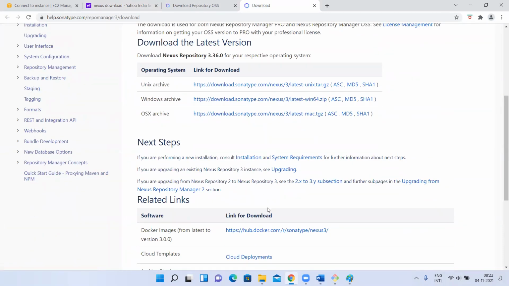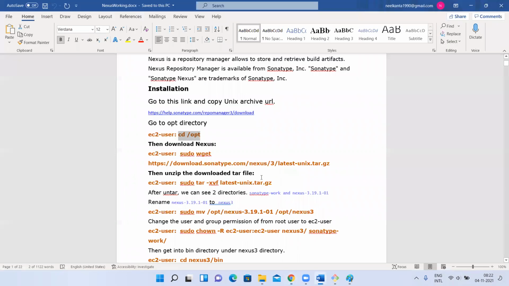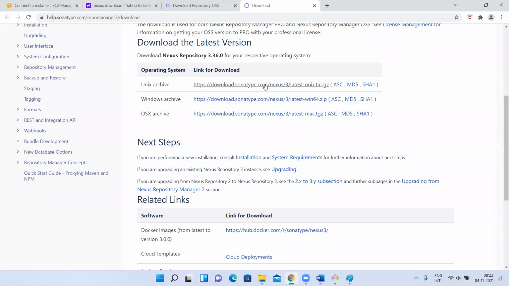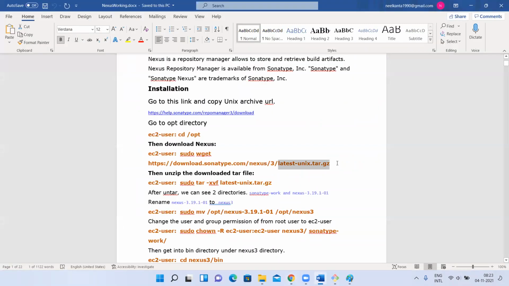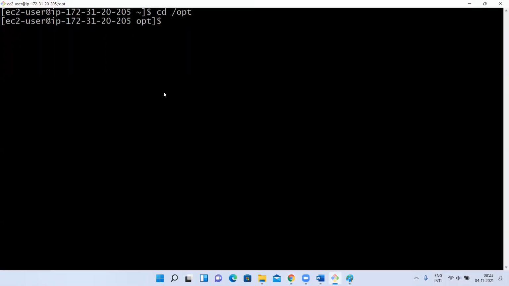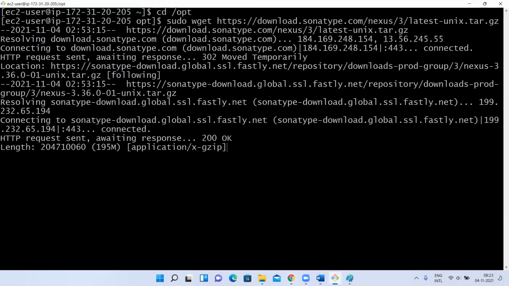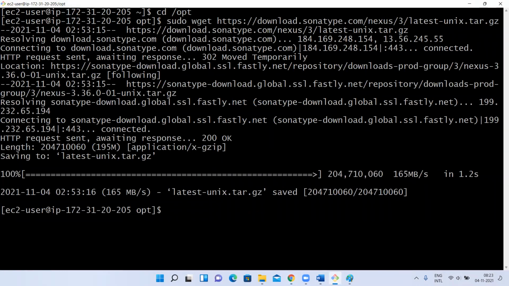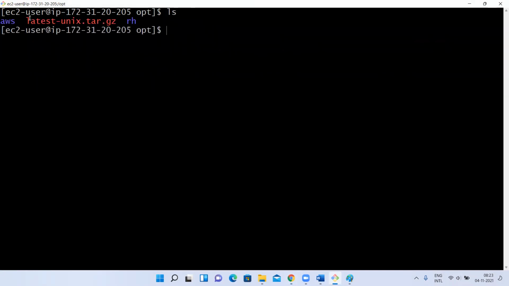I already have it. This is the latest one, right? This downloads the Sonatype Nexus 3 latest. This is the one, right? So you can directly take it from here. I have given the download link, a wget command, or else you can take this link and download. The latest version is going to download. So I'll download this with sudo wget. Okay, if I type ls, I'll be able to see this one.